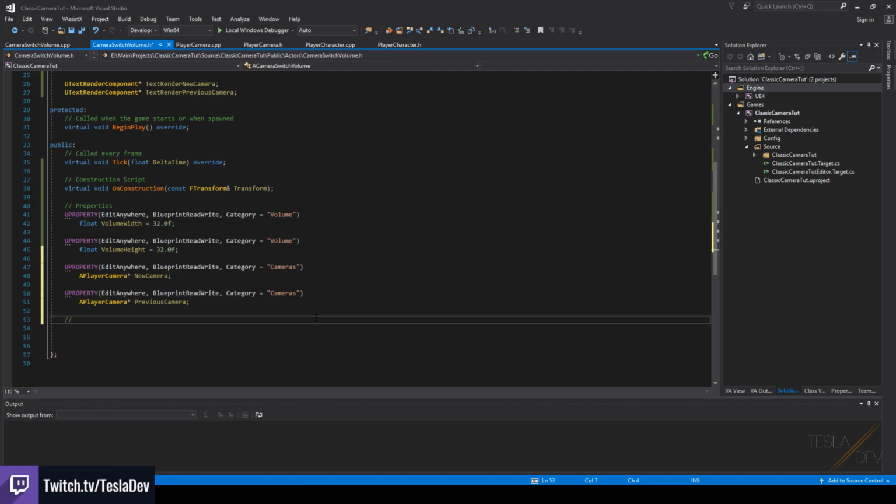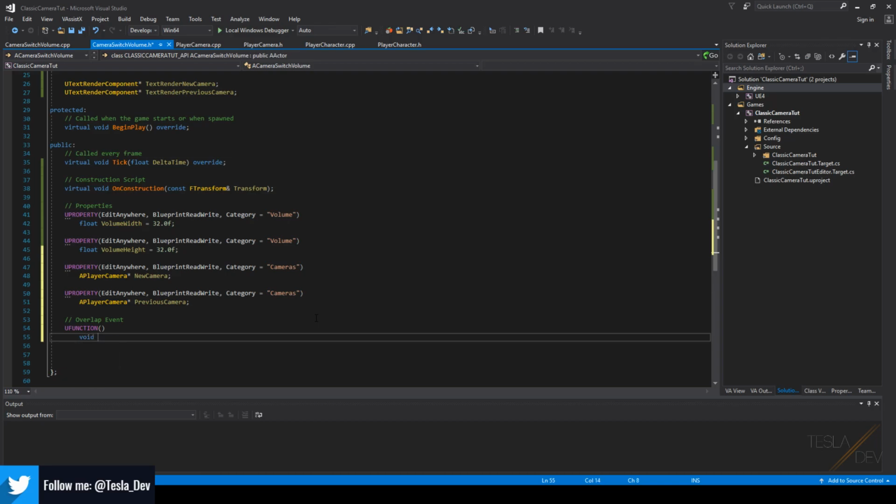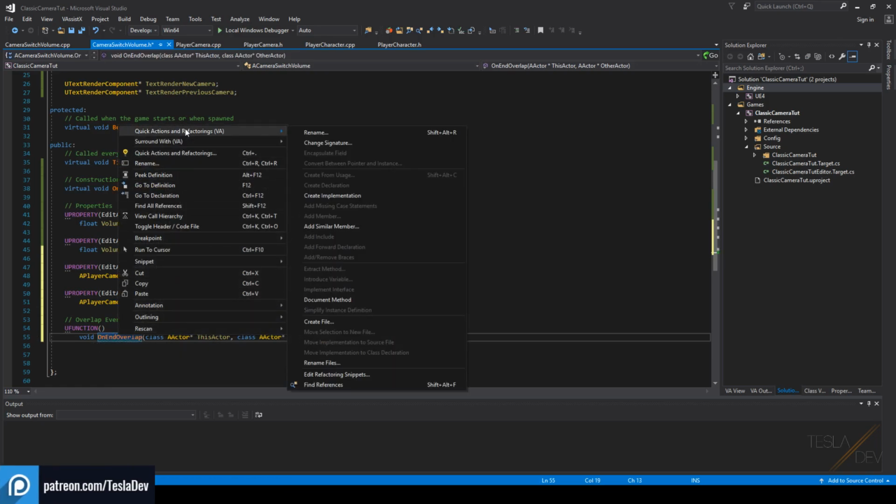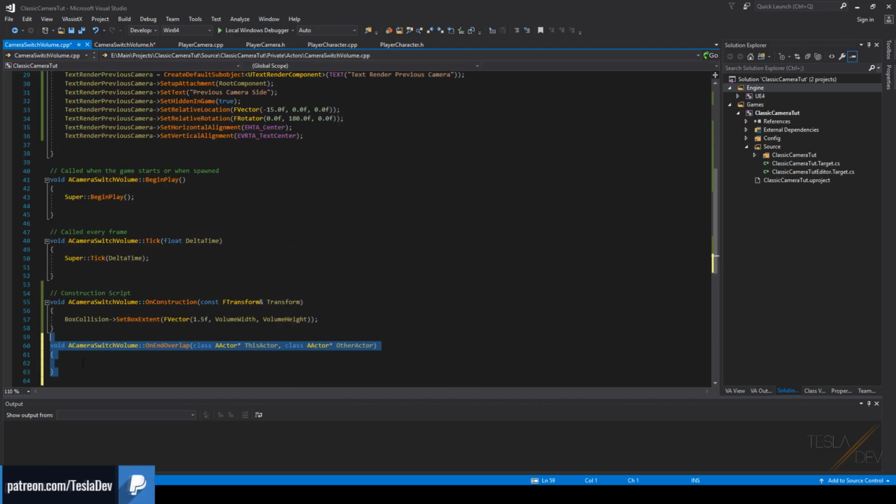Now we're going to declare a function that we can use for the overlap event. We're going to declare a U function, which is going to be void. We're going to name it onEndOverlap. And we're going to add two actor pointers for the parameters for this. The first one is going to be named this actor, and the second one is going to be named other actor. So this actor is the actor who got overlapped, which will be the volume, and other actor is who entered the volume.